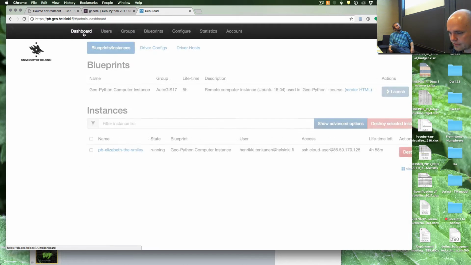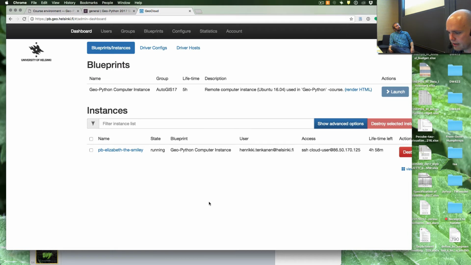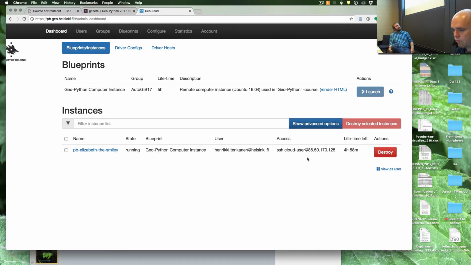So now we have basically things ready to actually get the access. What we will need to do to access the computer is that we need to have this address here. This is the IP address, the physical location where the remote computer is. And we need to copy that.